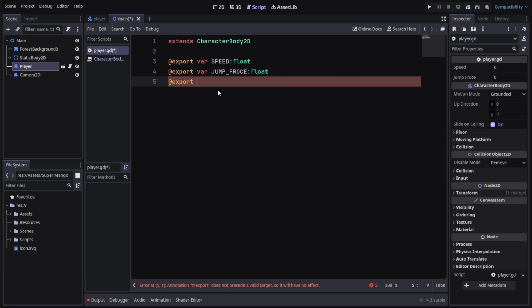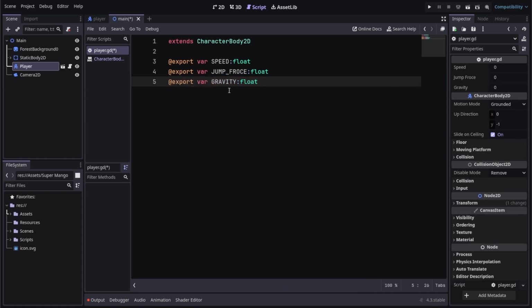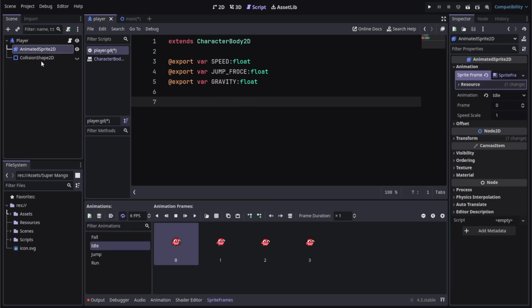Okay, let's type var and gravity. I'm going to be naming this variable gravity. Okay, I'm going to make it float again, and just like that. Let's go ahead and create our reference. Reference to what? Reference to our animation. Now, what is our reference?